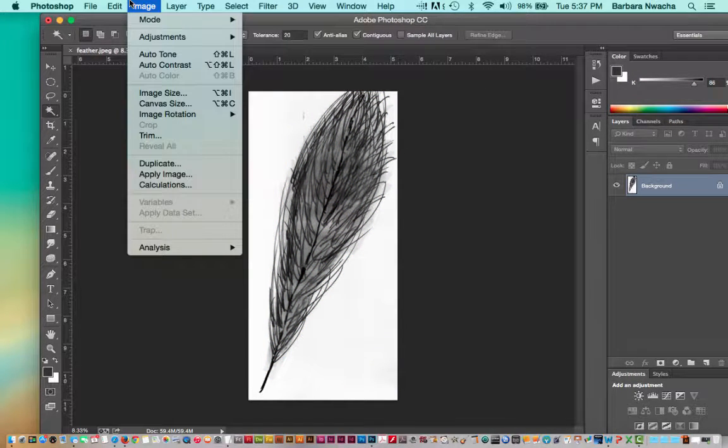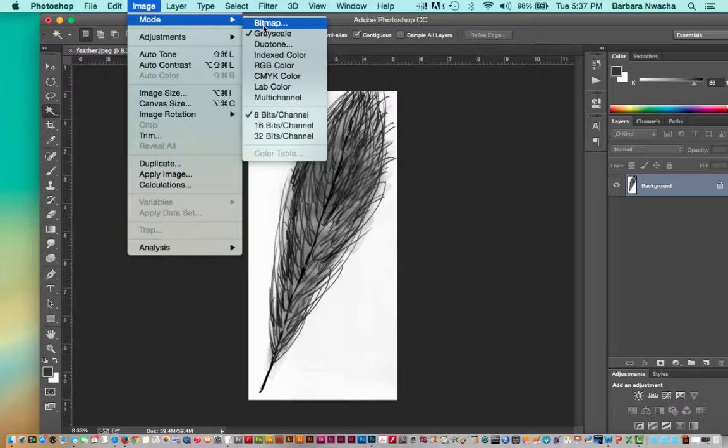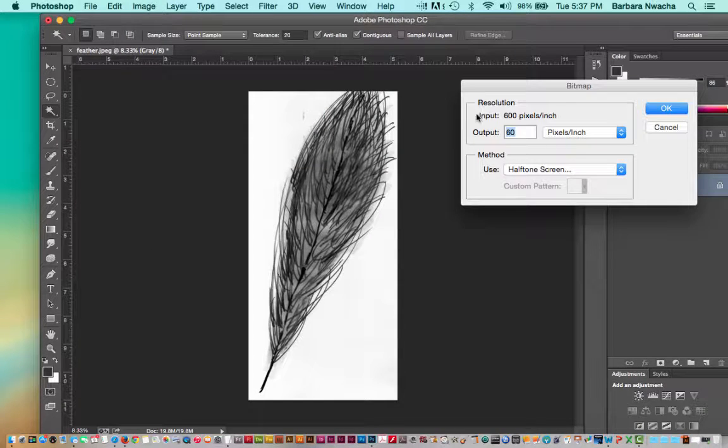Next thing, go back to color mode, and we're going to go to Bitmap. Now, Bitmap right now, if you see input right now, it's letting us know that this is at 600 pixels per inch, and that has to do with how high we scanned it. I'm moving my output down to about 60 pixels an inch, and that is so that I have a big enough dot pattern that the foil can hopefully grab some of this. Now, this is going to be a trial by error kind of thing that you're going to have to walk through.